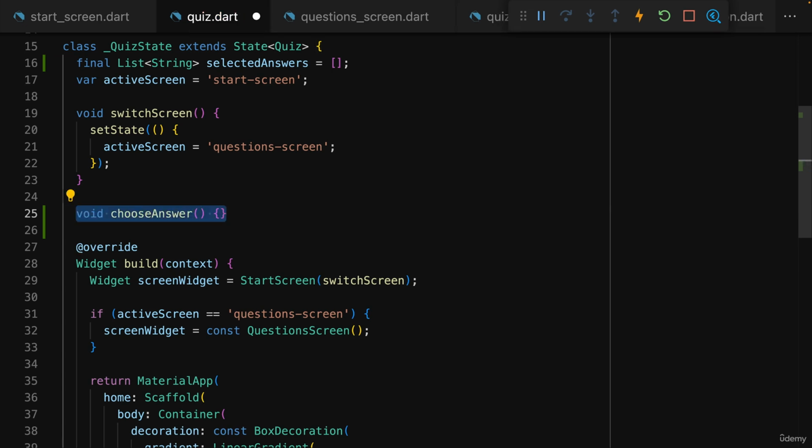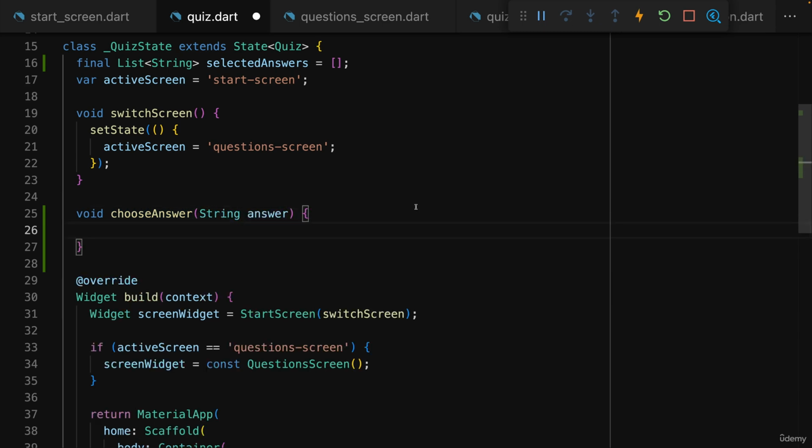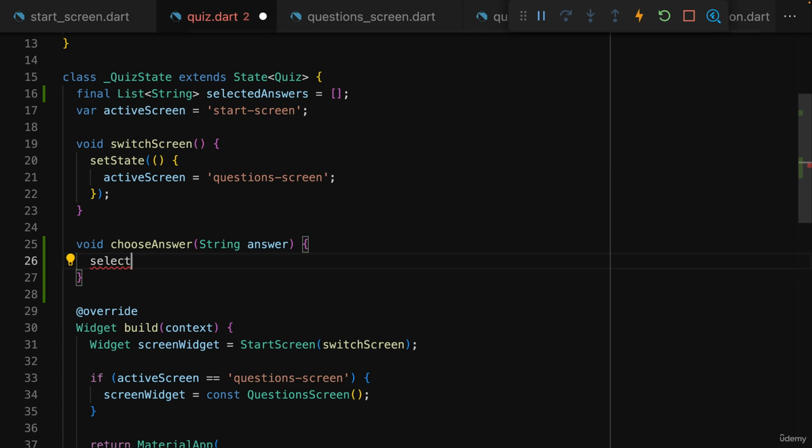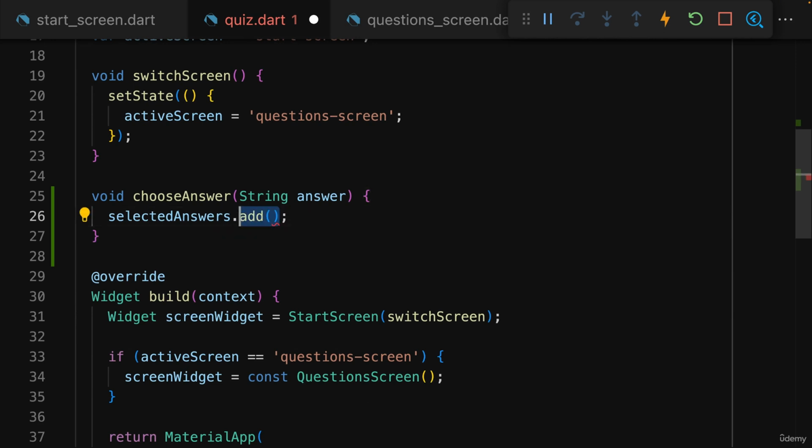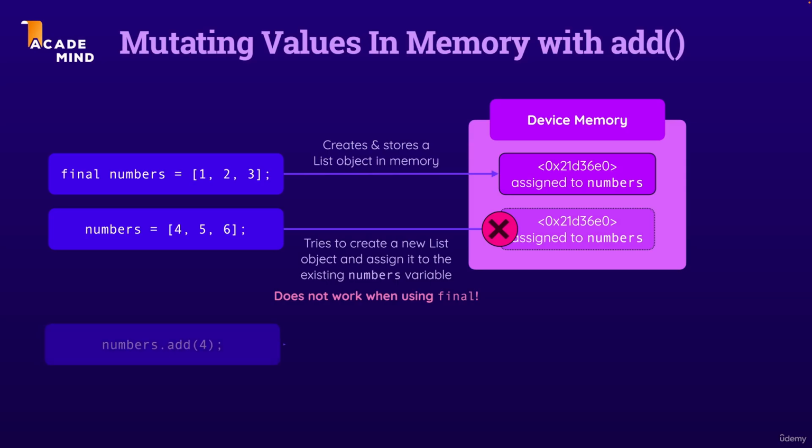The name is up to you, but here I expect to get the selected answer, which should be of type string. And then inside of this function body, I want to update my selected answers here. And for that, we can reach out to the selected answers variable here and call the add method on that. Now that's another built-in method, which is available by default in Dart on all lists. And add does what the name implies.